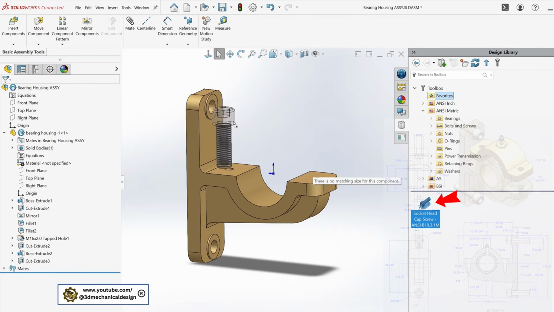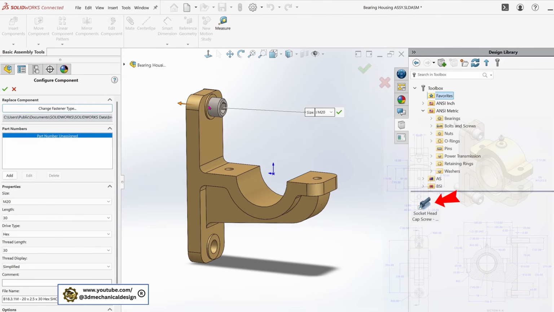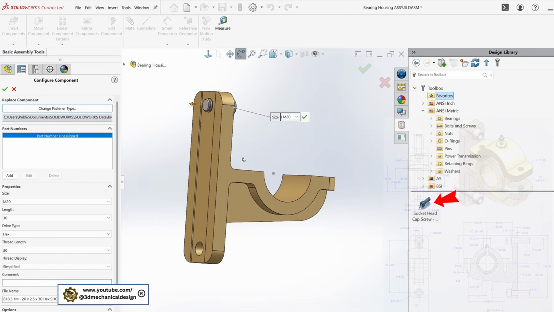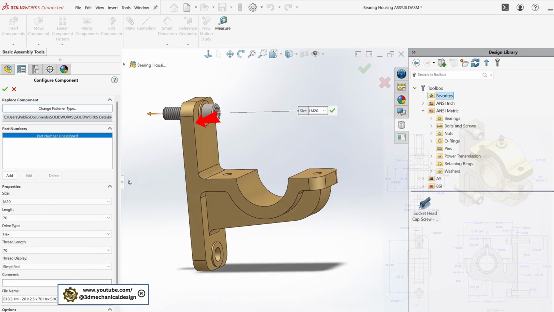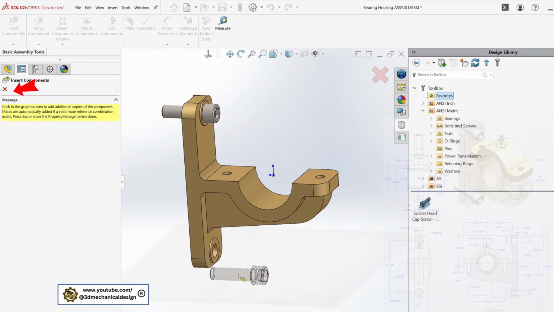Drag a screw from the folder into the assembly. SolidWorks will automatically recognize and mate it to the appropriate mounting hole. The screw size selection appears on the right panel, while a detailed information window opens on the left. Note the yellow arrow on the bolt. It indicates the dimension as you adjust it. Move the arrow to the left to set the length to 70 millimeters. Confirm the selection by clicking OK.